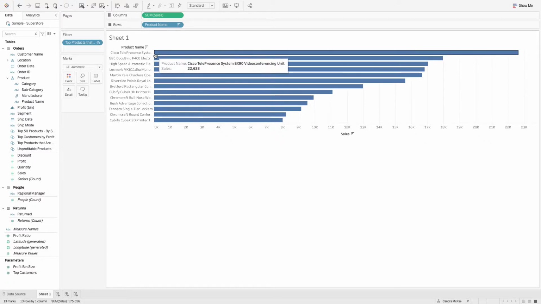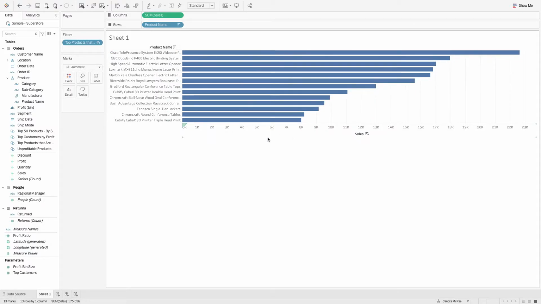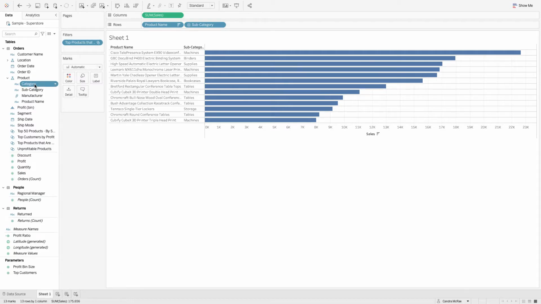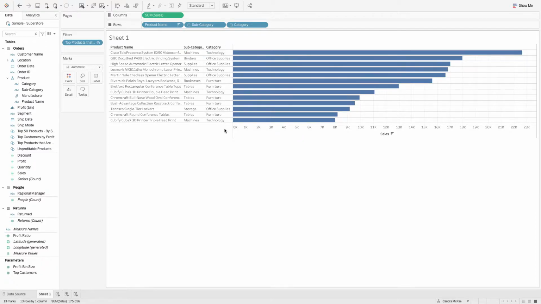Now, the other part of this challenge was, now I have only the products that are both within the top 50 for sales overall and that are unprofitable. But the next part is I need to display which category and subcategory these products belong to. Now, most people would take up some real estate doing something like this, which is having this all in one column, or in multiple columns. But part of this challenge was to get these two fields directly underneath so they're actually in the same row.